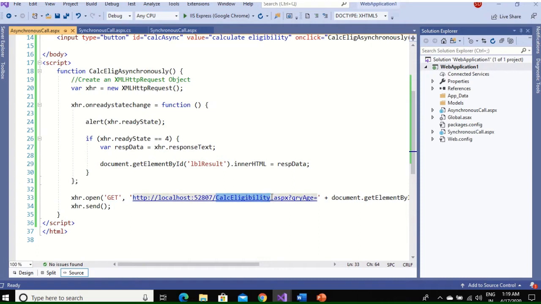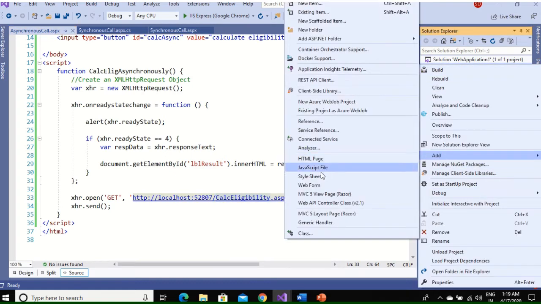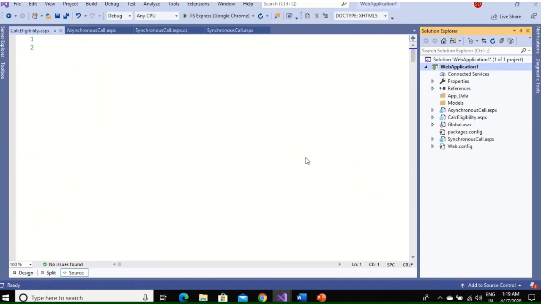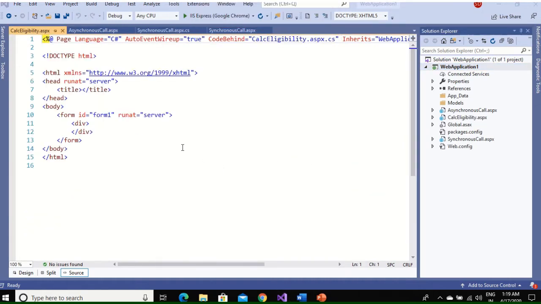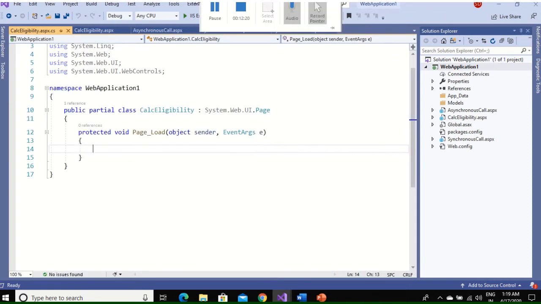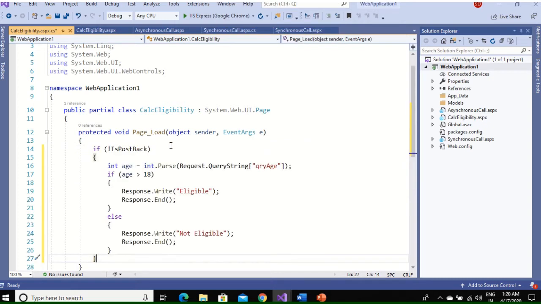Calculate eligibility.aspx page. Right click, web form, calculate eligibility, yes. In this case, we don't need to write anything in the form because we are just going to have some backend process. So I will go to design, double click, and Page_Load is coming. In the page load, I will write the code. So here I will write this code.